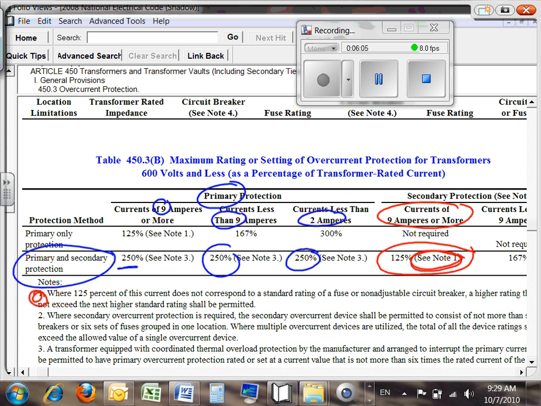Okay, and on the other side, you guys can see it. It says if your conductors are small, which is 9 amps or less, what's your multiplier? 167. I don't think I'm missing anything on the other side. Okay. Any question, guys, about that?